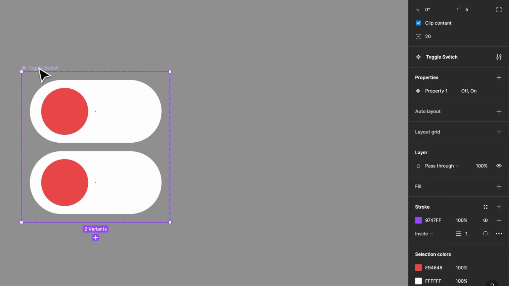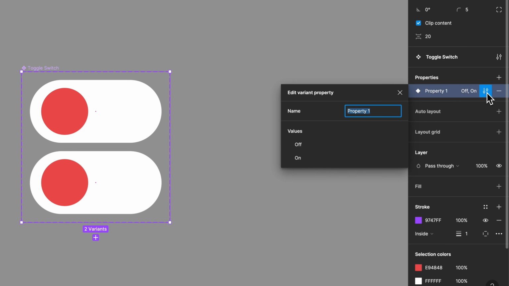So if we go and click on the main component here that has two variants, we can see on the right we have properties, and we have an off and an on of property 1. We could click this edit property, and we could name this if we wanted to. We could name it to be toggle or something like that if we'd like, or the off on state or anything like that. So now we have a name for the property and two values, one being off and one being on.